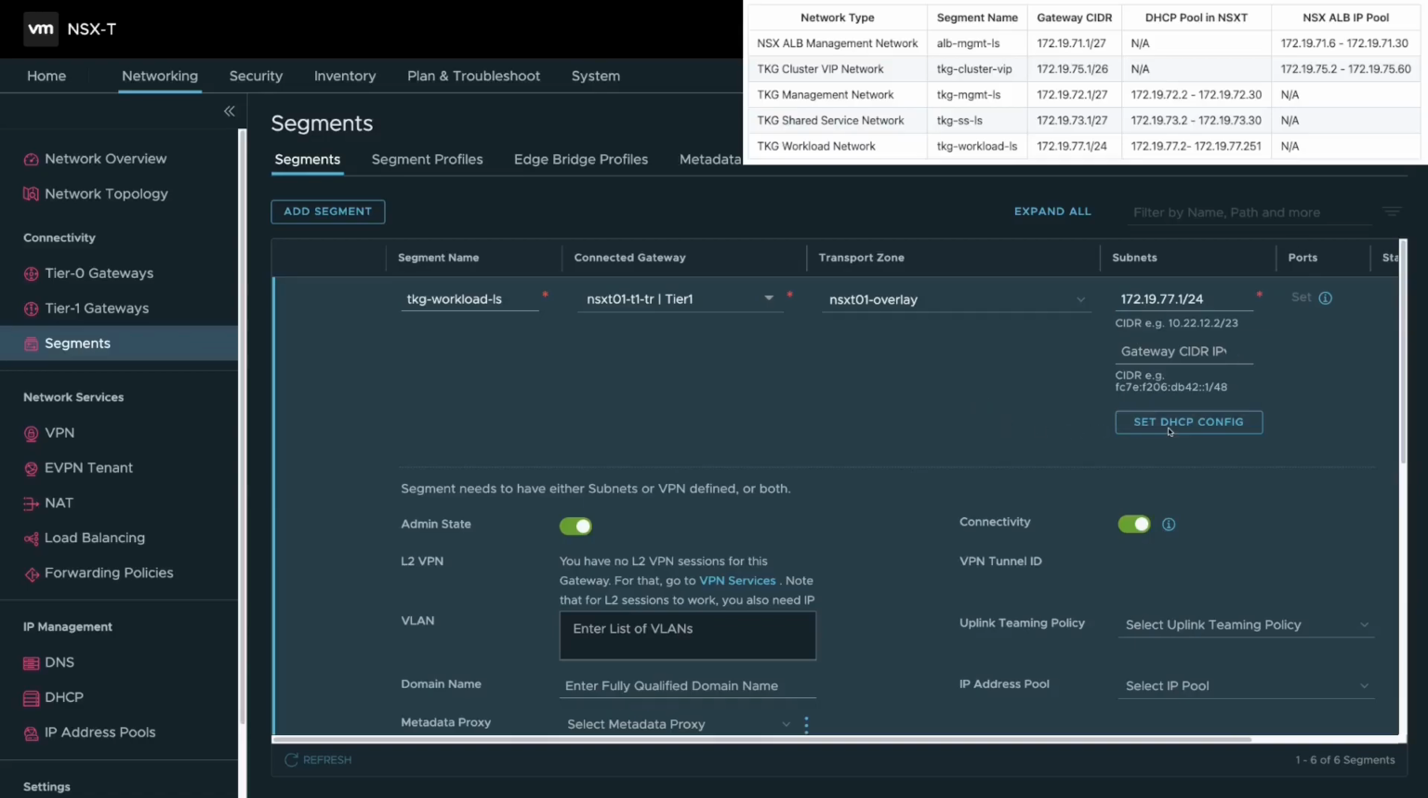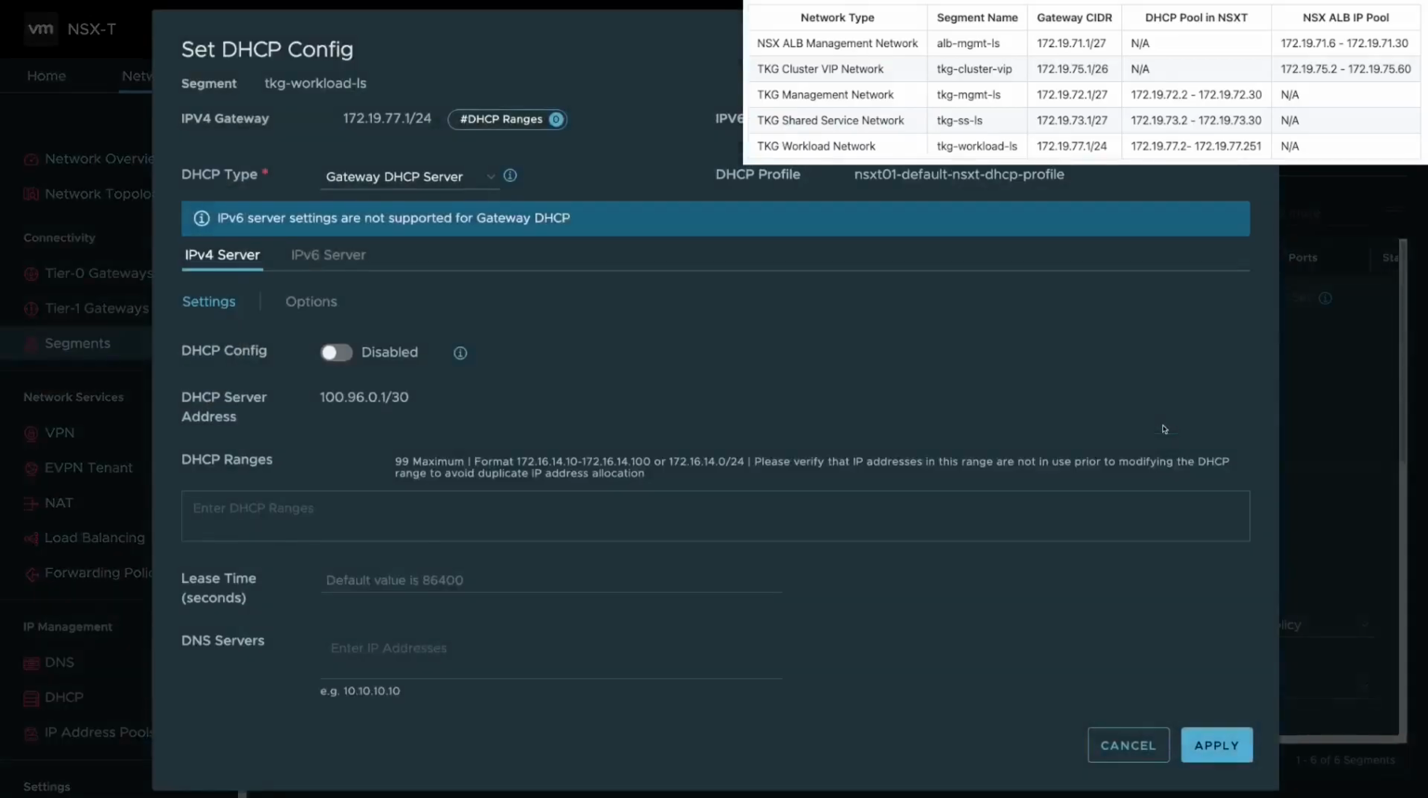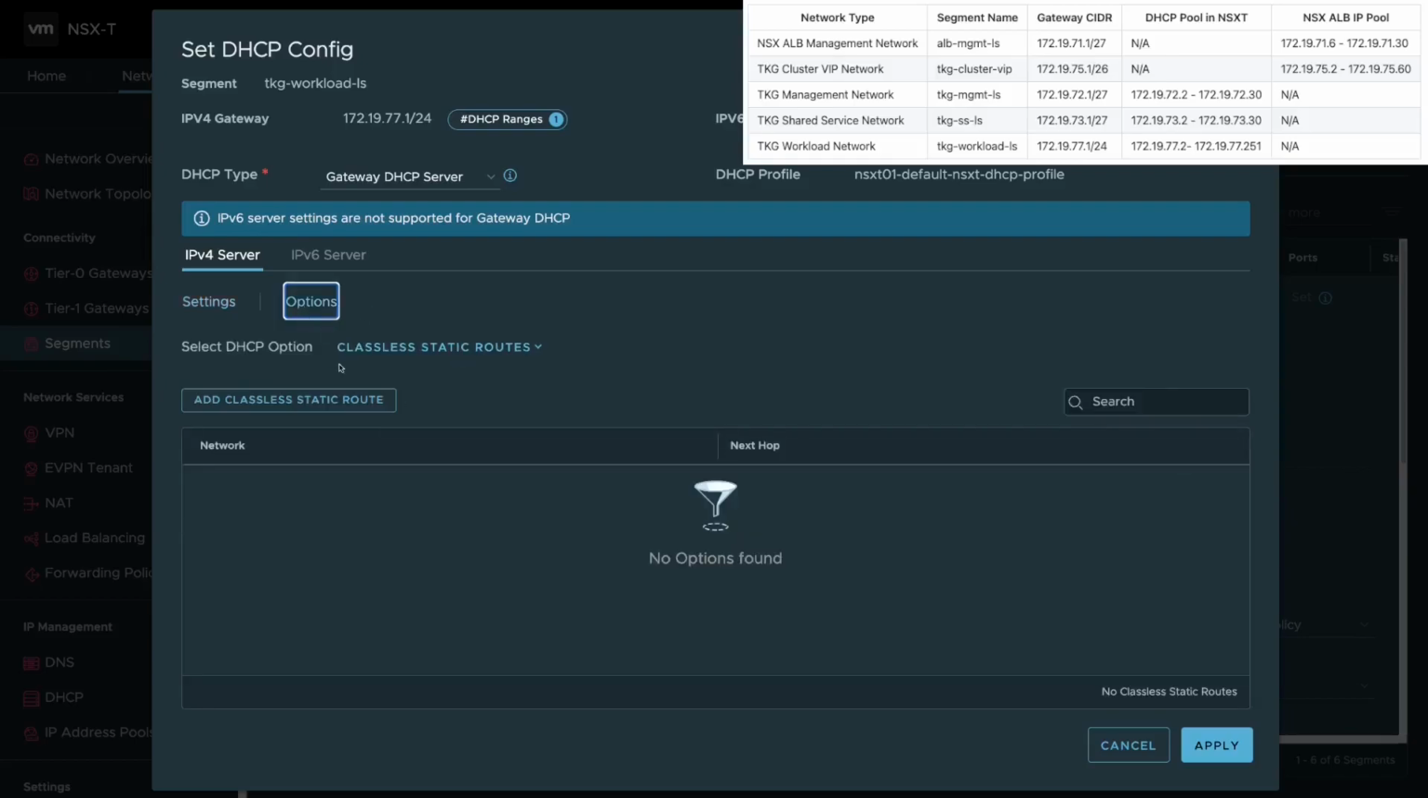So just like before, we're going to set the DHCP config. So in this case, the DHCP range is going to be 172.19.77.2 to 172.19.77.251. DNS server, we're going to set to the same as before, so 8.8.8.8. And then we're going to set the same generic options.